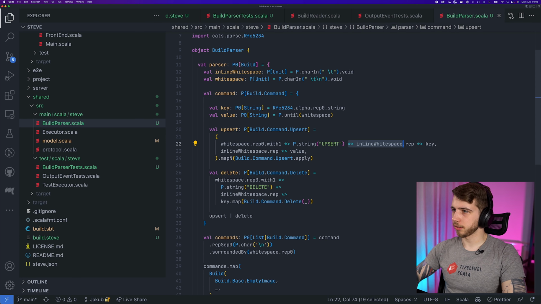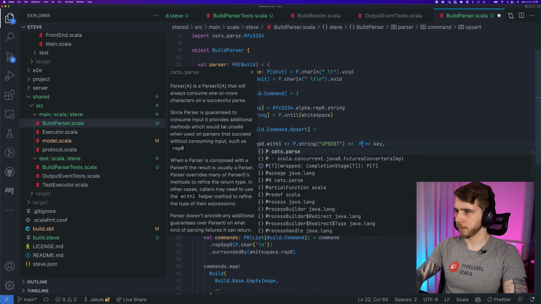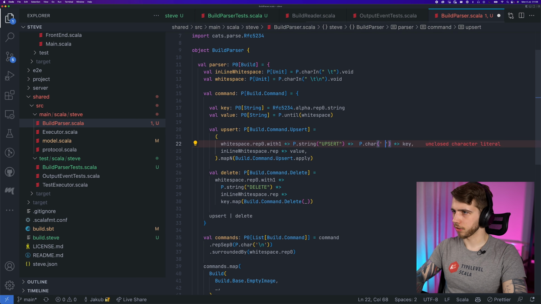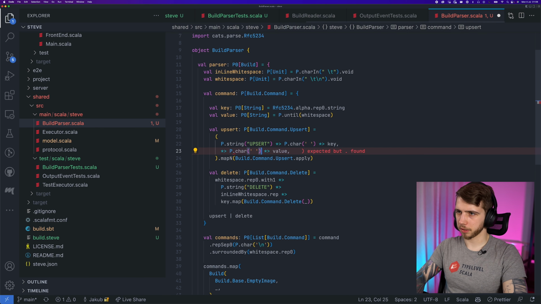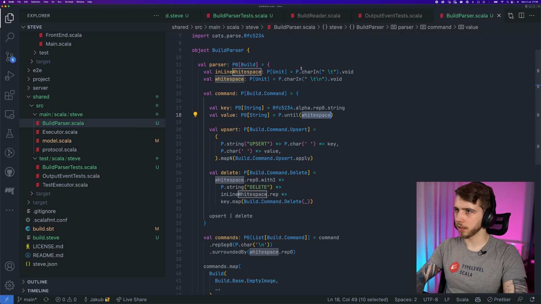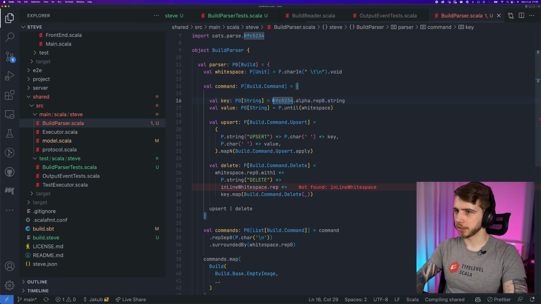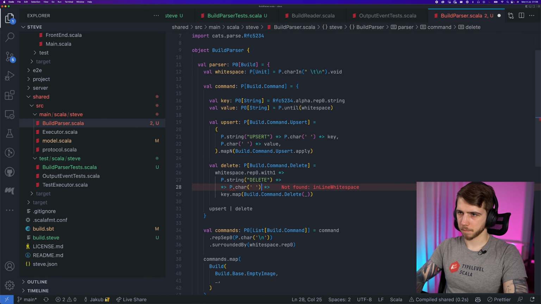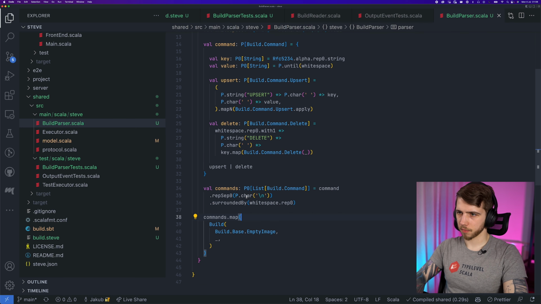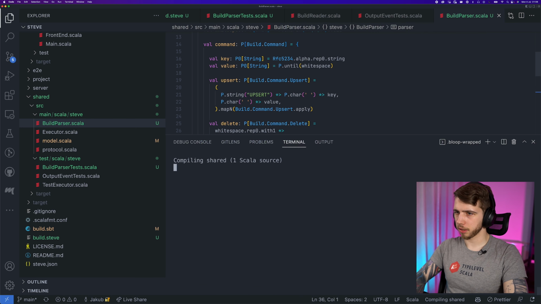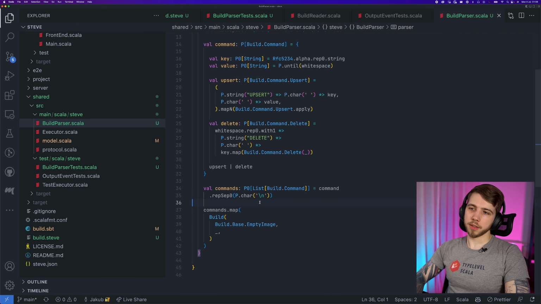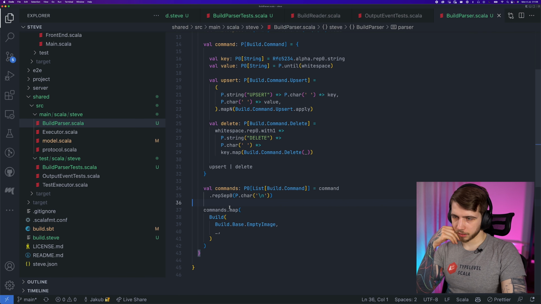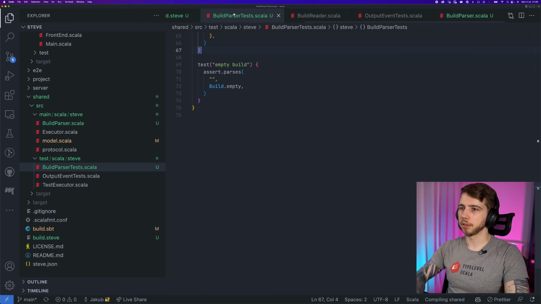So I'll just revert this. This will be just a space character. We don't need this. This can be a space. Until white space is gonna be that. Inline white space doesn't exist. And this may be surrounded by, we don't need that either. Okay, cool. Yeah, let's just deal with the build base. That's gonna be more interesting. So let's add that to the tests.